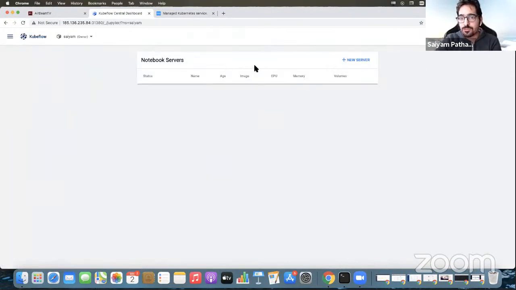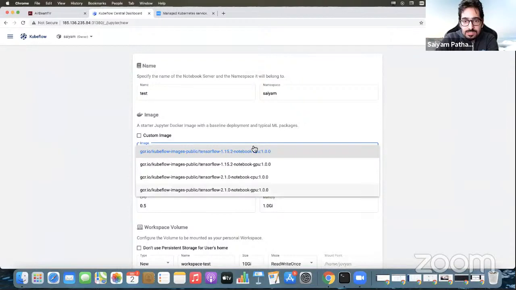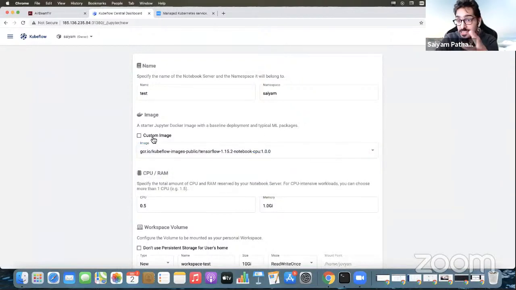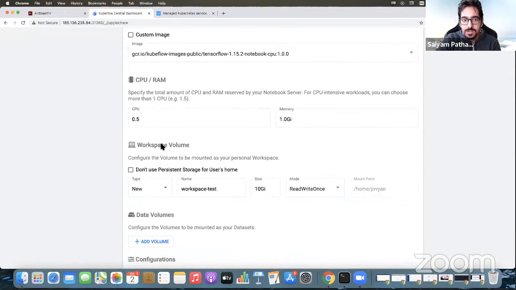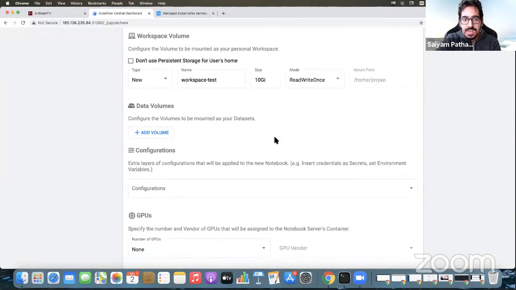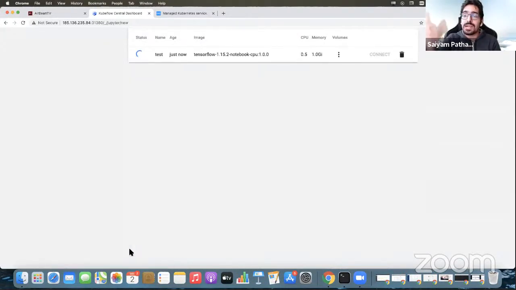Notebook servers are very interesting. So this is what I was talking about. You can have a new server, and you can name it test, and you can choose an image. There are pre-baked images, you can bring your own image of different flavors, and you can specify the CPU, the workspace, add volumes, and also shared memory and GPUs if you want to add. And you can click on launch. Behind the scenes, it's actually creating a pod, which you will be seeing over here, and then you can connect to this particular pod, and it will open a Jupyter notebook.